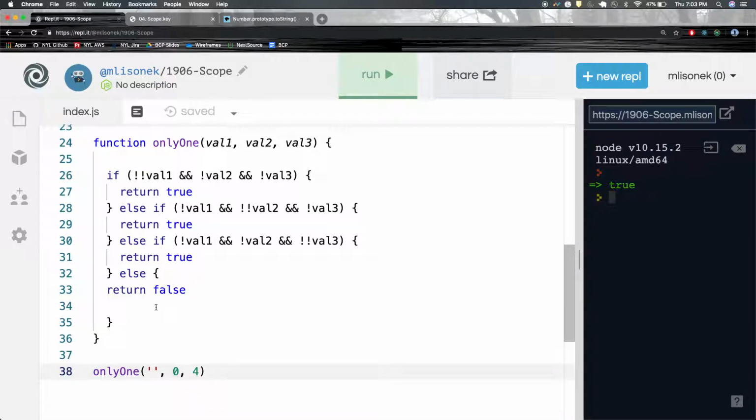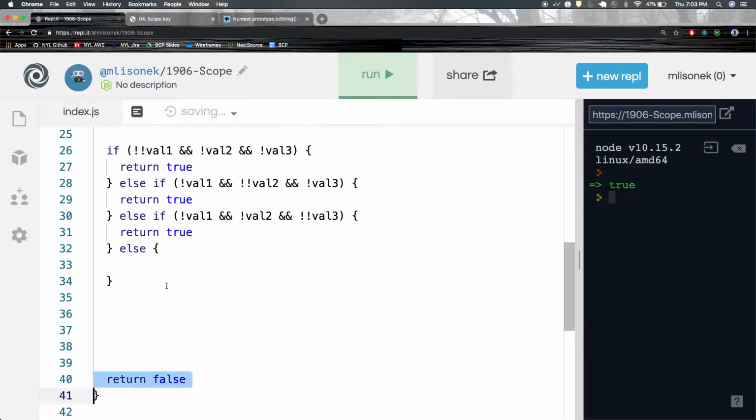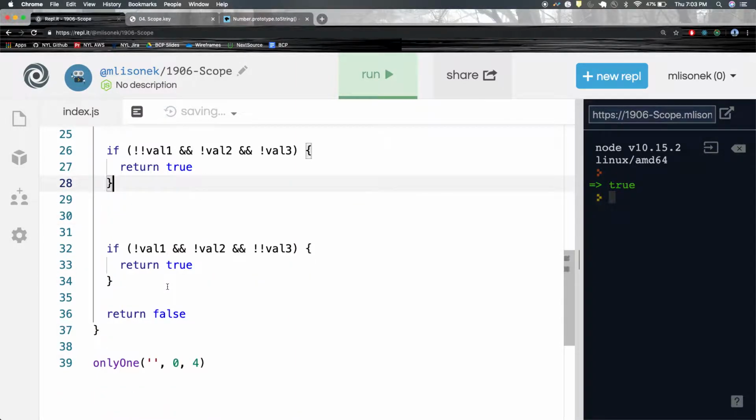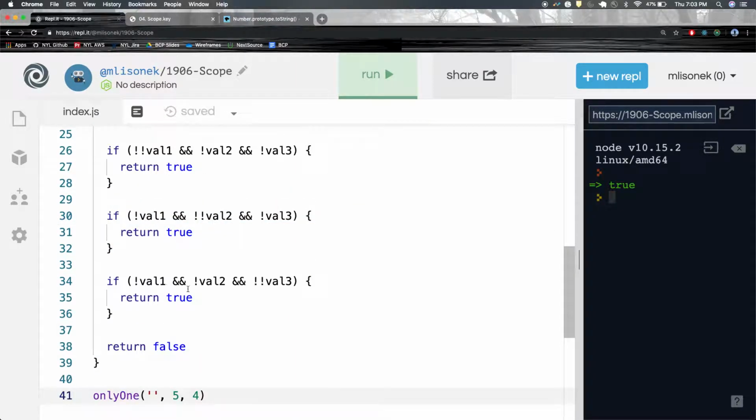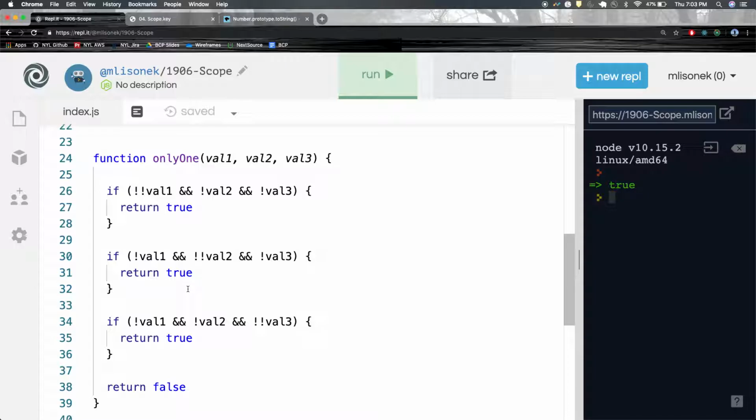Like, if you go back to what I had before, right? If you go back to what I had before, imagine I wasn't returning true here.